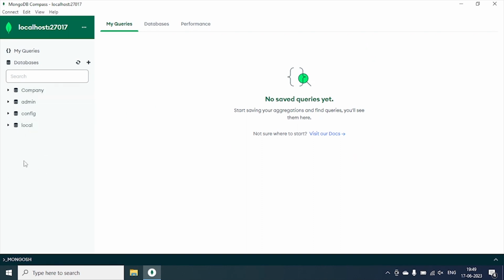And here some databases are there on the left hand side. You can see the company database is there. This database we created earlier in our previous session when we were inserting data into our database. If you missed that video, please find the link in the description. Other than that, we have another three databases: admin, config and local. When you install the MongoDB database, by default these databases are created automatically.